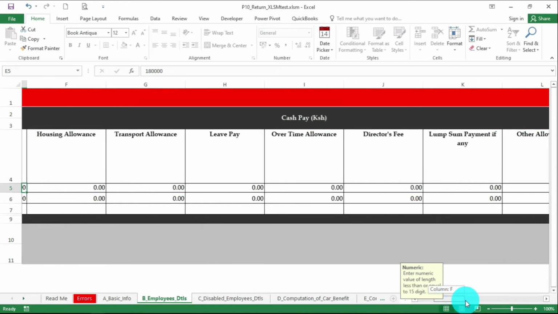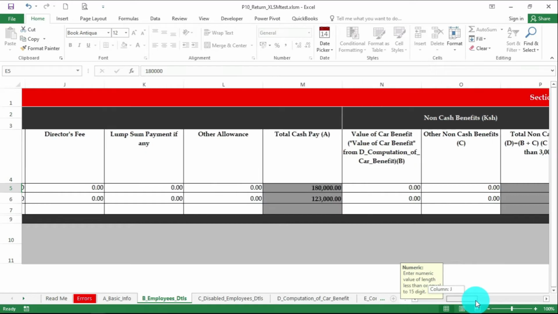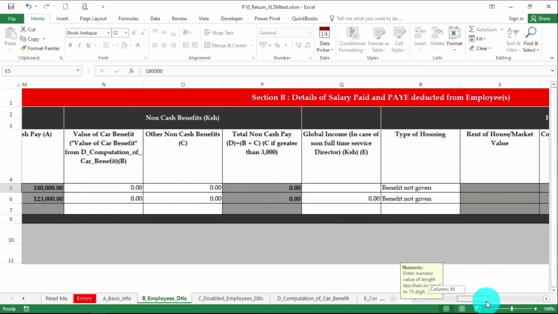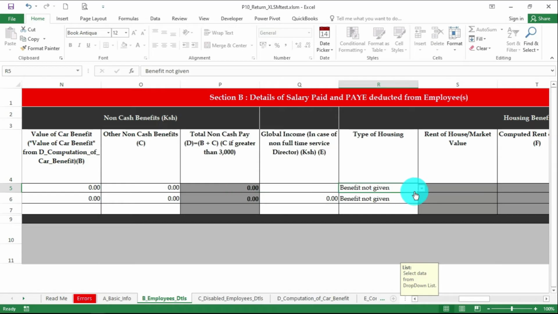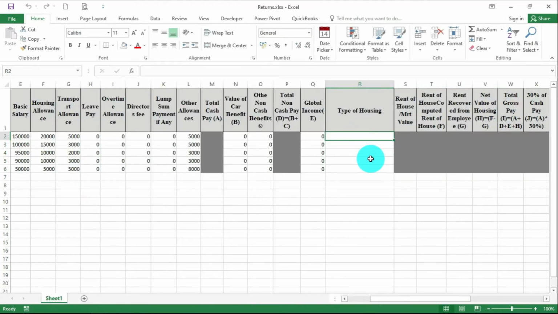And if you look at the P10, the options that are available, we have all these available for you. And depending on your case, you can choose based on what applies to the employees. So in this case, benefits are not given. So you feed that information and write down there that the benefit is not given. And then you can just autofill this information down to the last employee.